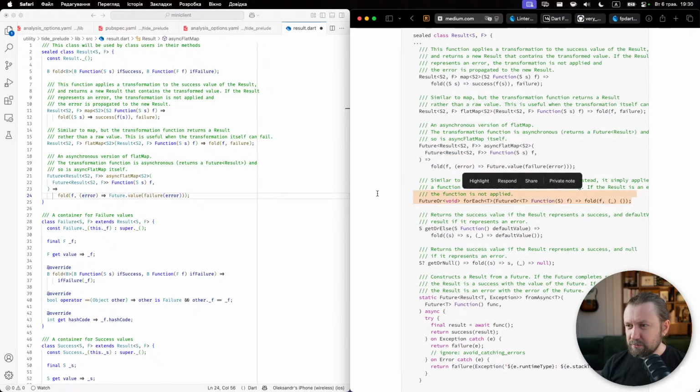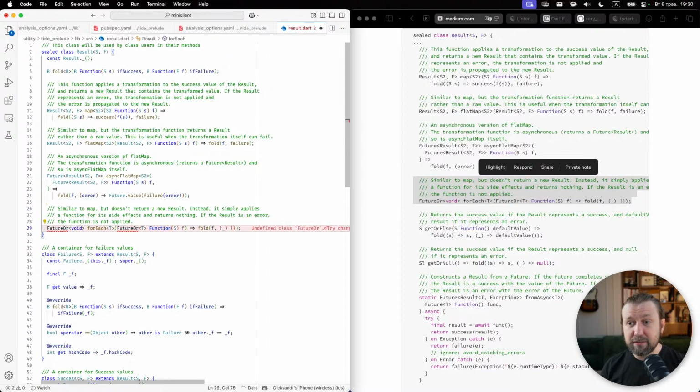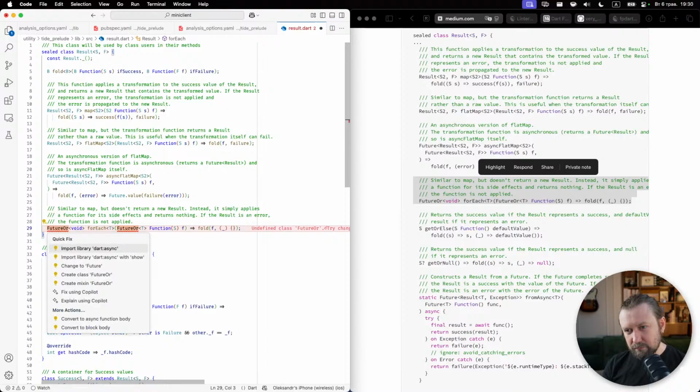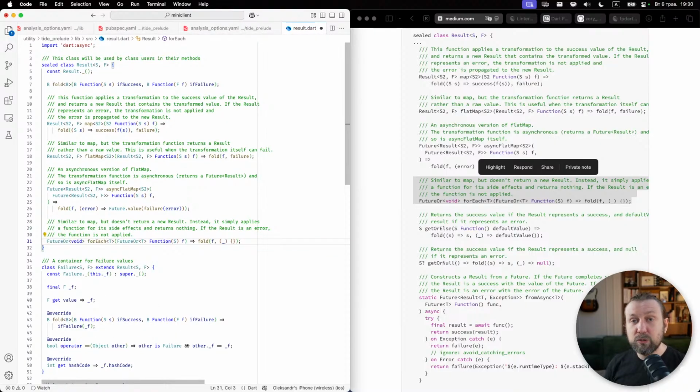For each is a function that allows us to run side effects on. Oh, I have Copilot here. Nope, we don't want AI for today. For each will just run a side effect on a result value, which means if result contains a success value, it will run a function with that value. Otherwise, it will do nothing.